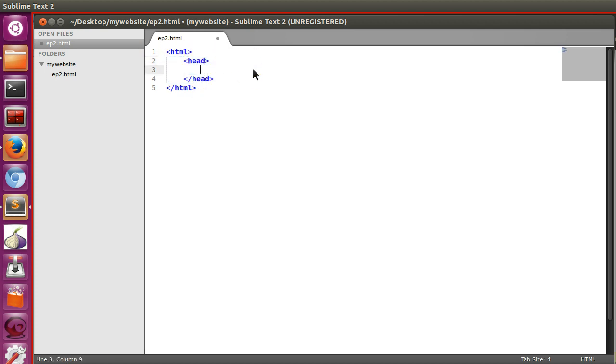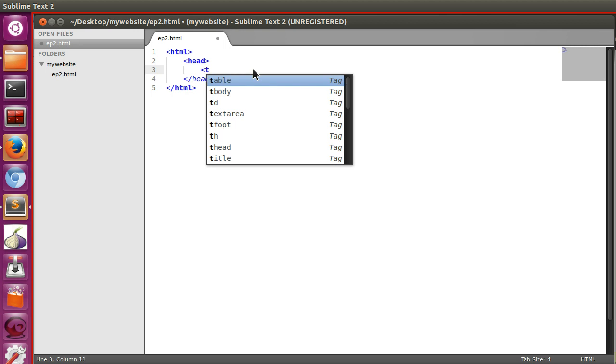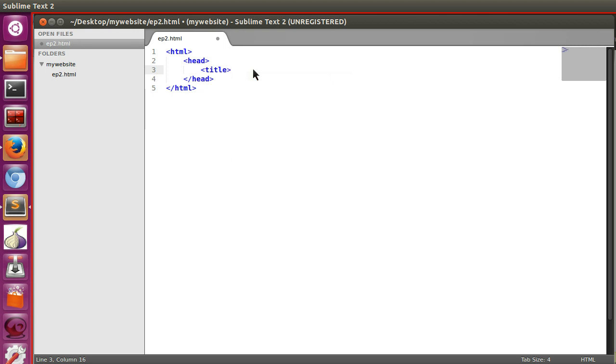Okay, and inside head we have to mention the title. So what is the title of the web page? Okay, so let's give this, episode 2 HTML tutorial. Now close this title tag. So these all are individual tags: html, head, title. Every tag has one opening and closing. Okay, so we have written this structure.